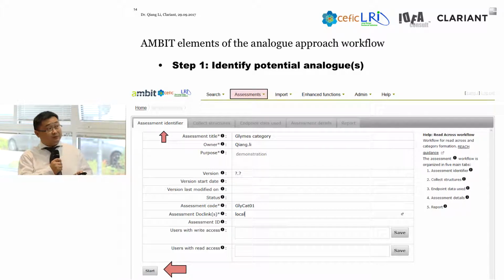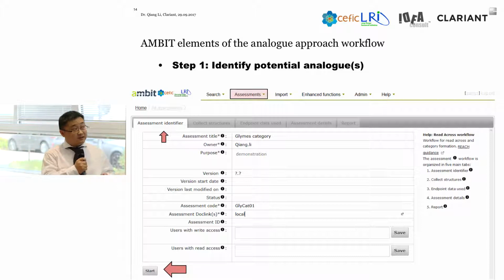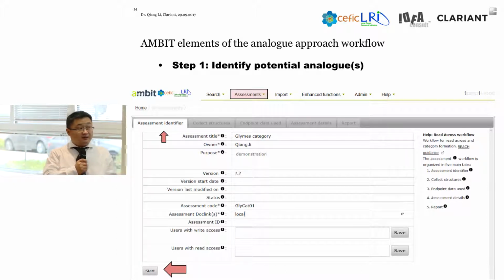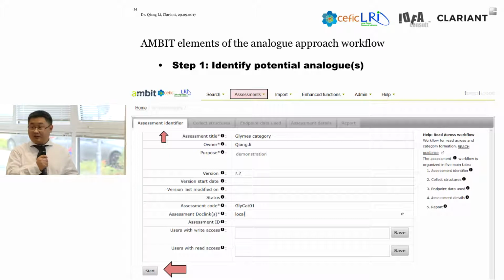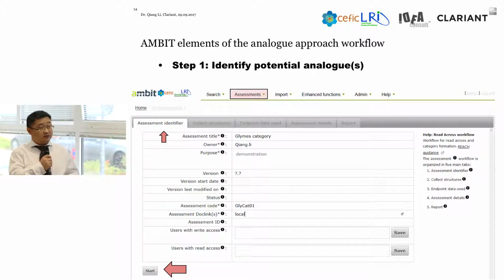So according to step 1, identify potential analogs from the ECHA guidance. We start with the assessment identifier under the tab of assessment in AMBIT. So here in this step, assessment identifier, we define the title or the identification for the assessment. For example, here I would like to perform a category for the chemicals claims. Then I give a title for this assessment. I define the owner of this assessment and also the purpose of this assessment, and also the code and where the documents are located. Then I click start here, and then the system will automatically generate an assessment ID for this assessment.